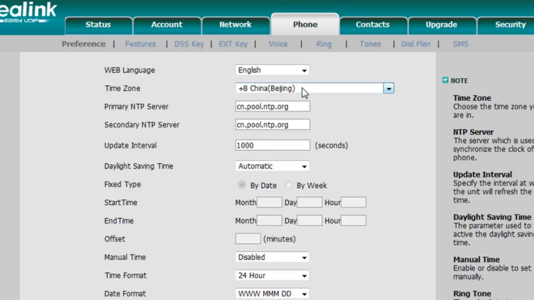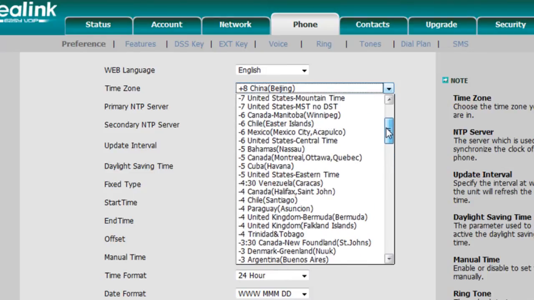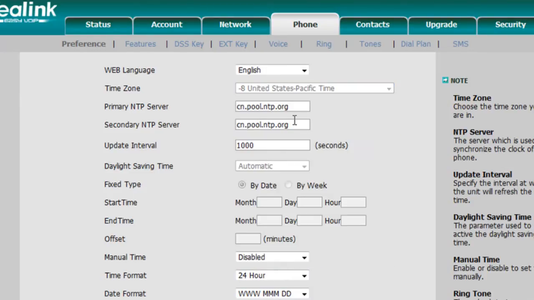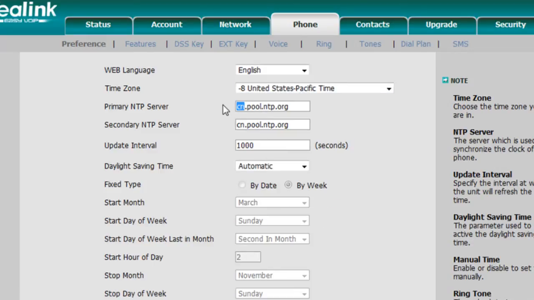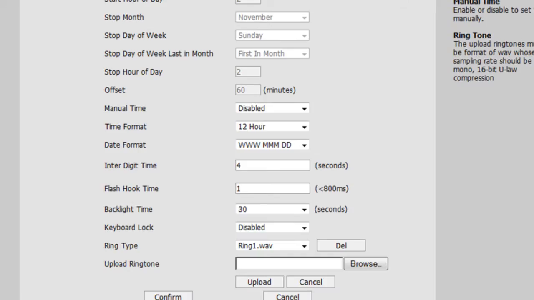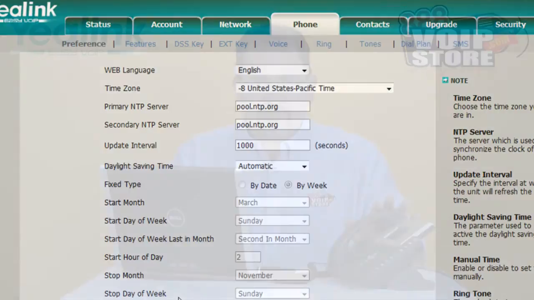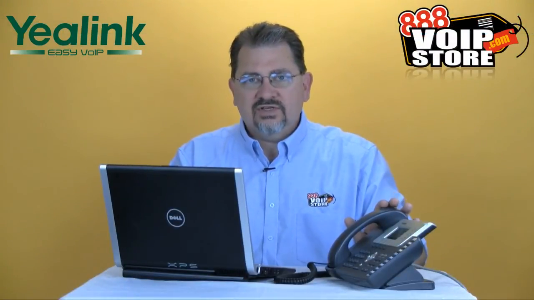And see, by default, the time zone is set to China. So I'm going to change that to Pacific time for myself here. And I'm going to use local NTP servers instead of the Chinese ones. Go down here. I like 12-hour time format. And we're going to save those settings. So now that's going to make sure that the phone is always going out over the internet to the ntp.org time servers. That'll make sure that we always have a really good time on here.